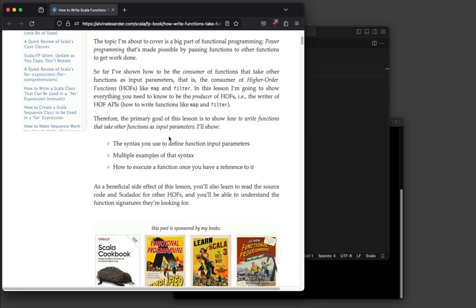As we go through this process, I want to show at least three things. The first is the syntax that you use to define function input parameters. Then I want to show multiple examples of that syntax. And then I want to show how to execute a function once you have a reference to it or once you have received it as an input parameter. And finally, as a beneficial side effect of this lesson, once we go through this process, you'll find that you're able to read the Scala doc for other higher order functions and their function signatures much more easily.